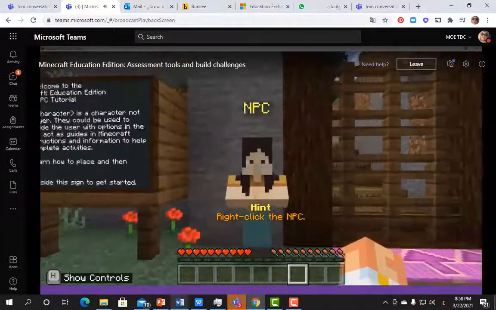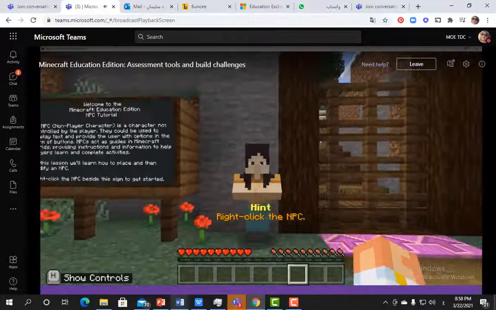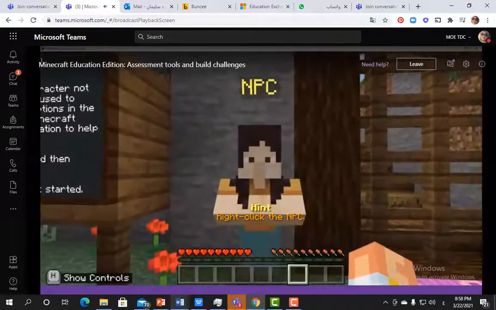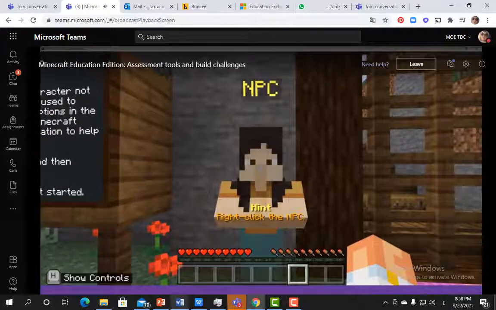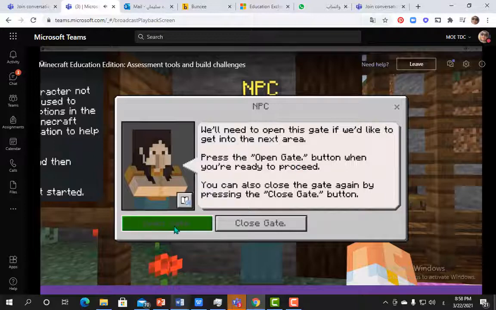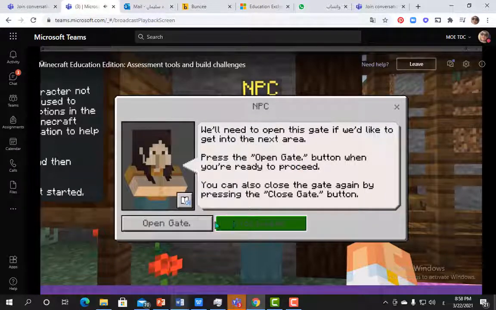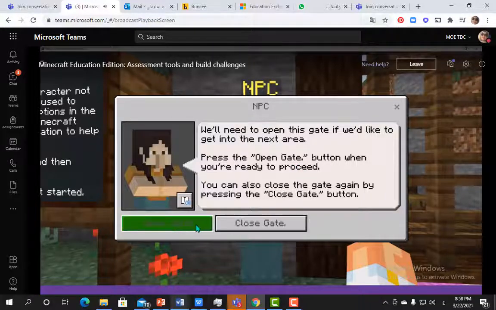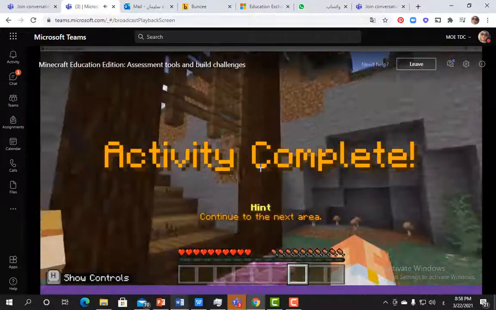To interact, just like with all of our other tools within Minecraft, it's just a right click, and now we'll be able to interact. Here we have all of our text, with that great Immersive Reader, and then we have clickable buttons. We can click Open Gate, and now our NPC has opened our gate, so we can move on through and look at how to actually customize NPCs.